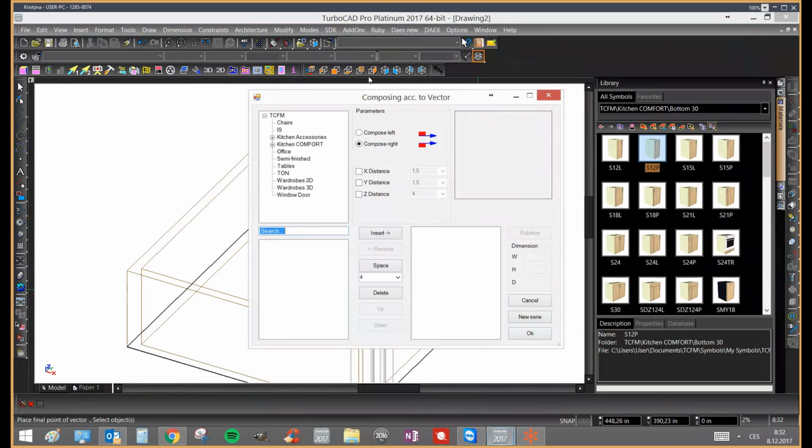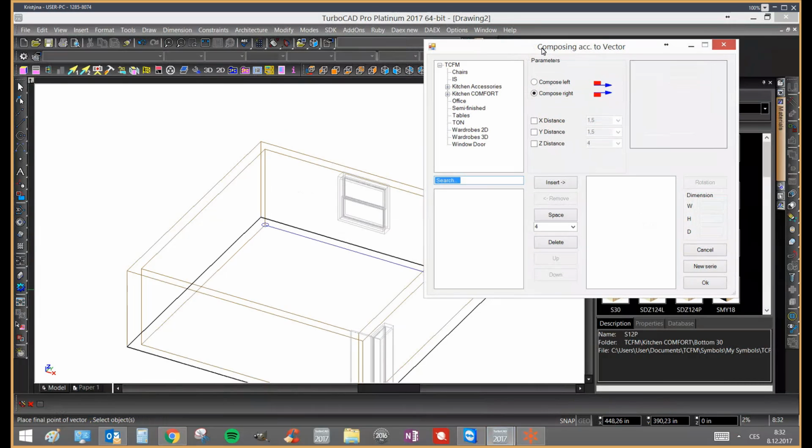Then the window will show up. Here you can see the library that you know from the palette. There is a kitchen comfort, for example, kitchen accessories. It's again divided into bottom, high, top, and kitchen accessories. There are some hoods and everything.